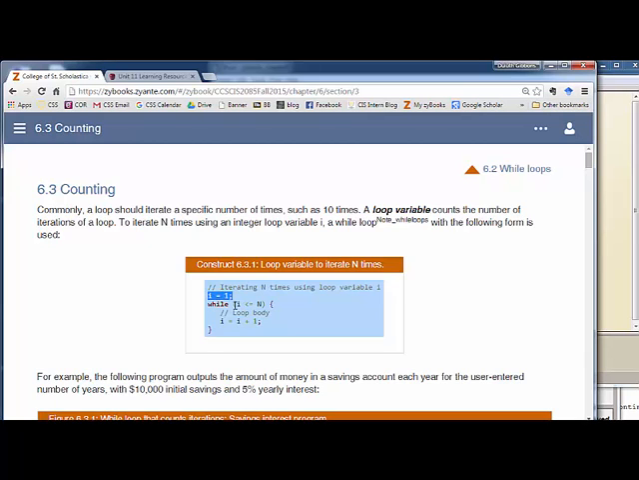And then we say while I is less than some value, like let's say we want to count 10 times, we'd say I less than or equal to 10. Here they're using a variable n to store that. And we have the body of our loop, and then we have this increment. We're going to say I equals I plus 1 to add 1 to set this up.